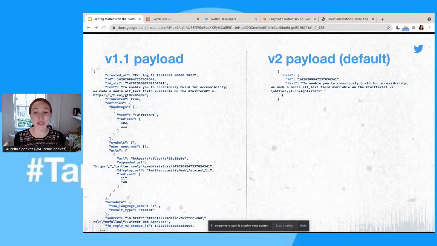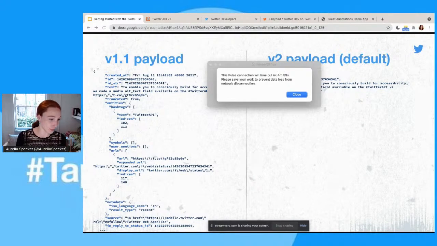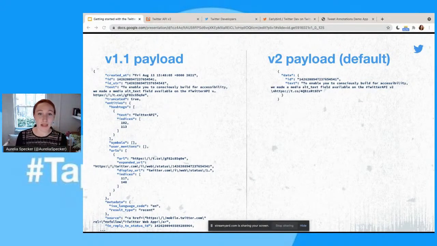So I briefly mentioned that one of the new things with version 2 of the API is this ability to curate the JSON responses that you get back and ensure that you only get back the data you need. So you can see the difference in payloads here. On the left, we've got a payload as it would be delivered by version 1.1 of the API, whereas on the right-hand side, we've got an example payload, which is the default payload that you would get back with version 2 of the API.